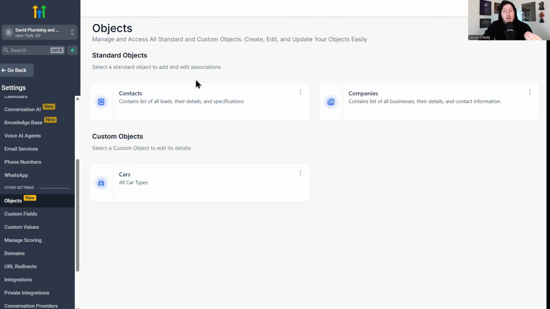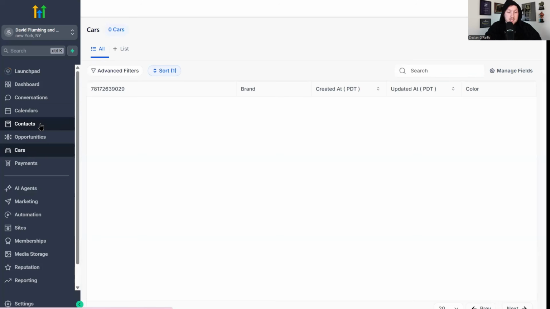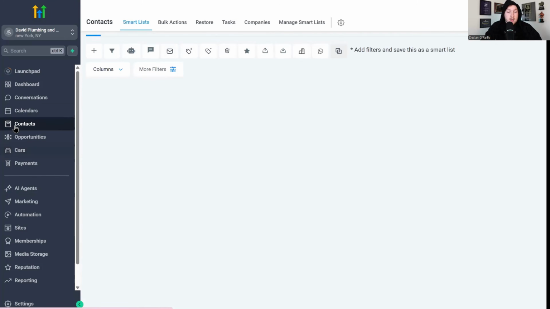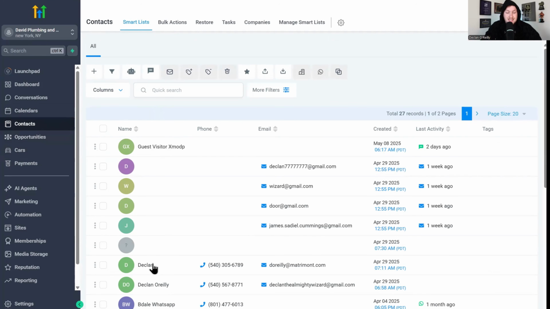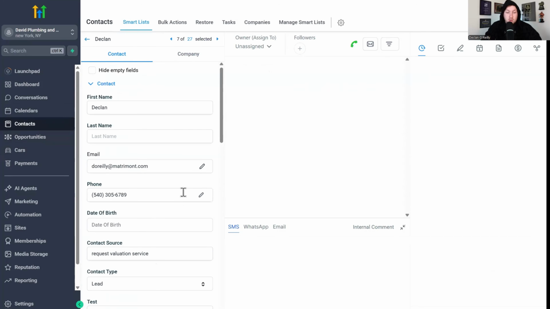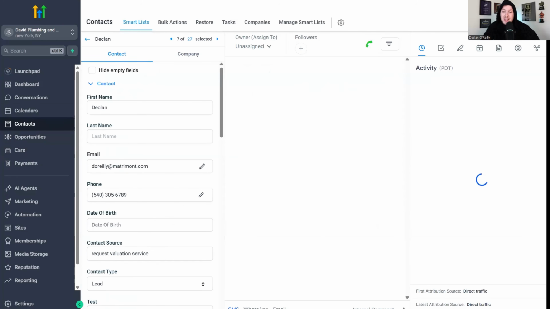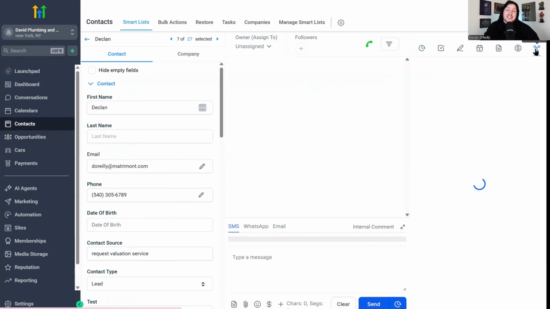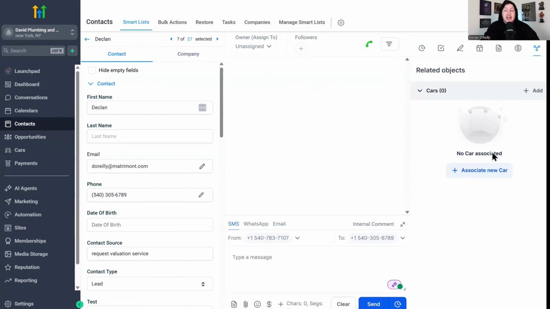So now that we're done with all of this, one last little pro tip I want to show you. If we come up to contacts, this is pretty cool. We come right in here and click this contact right here. You will now see all the way over here, you can now have associations tied in just like this. How cool is that? So you can now associate cars right in the contacts level.